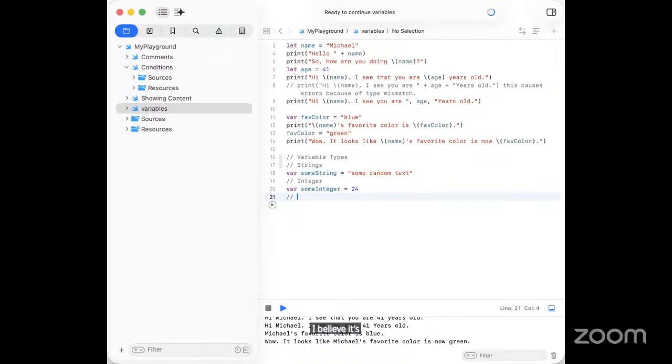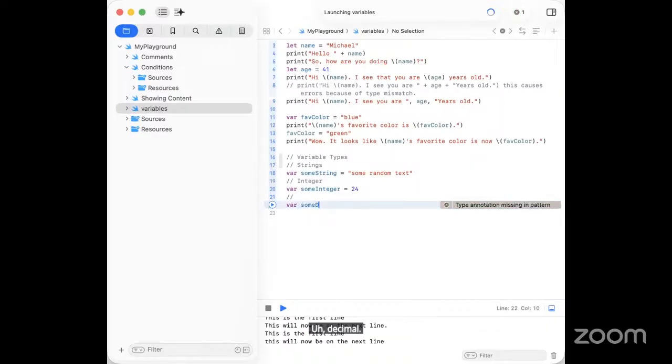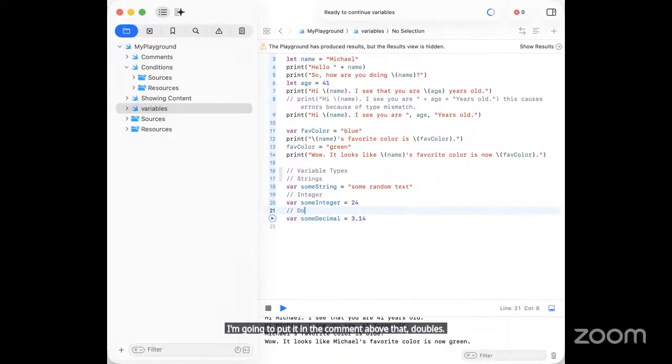I believe it's double. I don't remember if it's float or double. All of them have it in different things. Let's find out. Var some decimal colon, is it double? Yep, double. So yeah, they are doubles. Equals 3.14. I'm going to put in the comment above that, doubles. Okay. So a double has a decimal point. That's how you know that's a double.